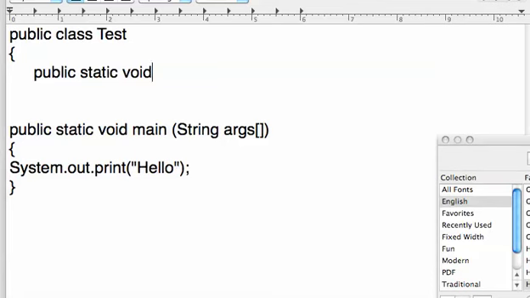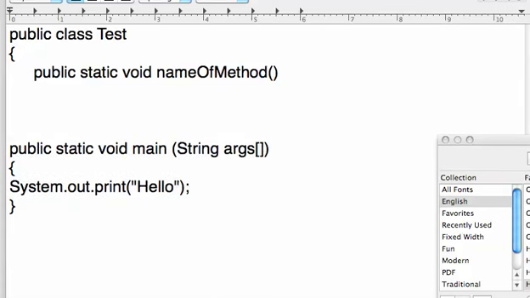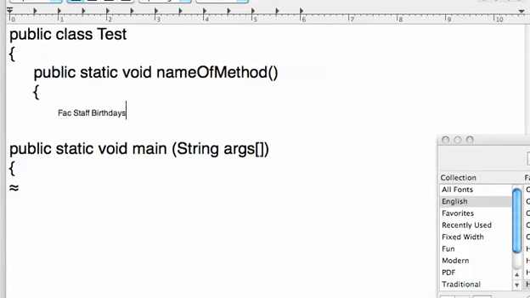Public static void, and then the name of the method. I can name it anything I want. And what occurs in the parentheses is also going to be fuzzy for you for now, so don't worry about that too much either. But I can name a method anything I want, and what I'm trying to show you is that instead of saying hello here, I can now put this in my method.